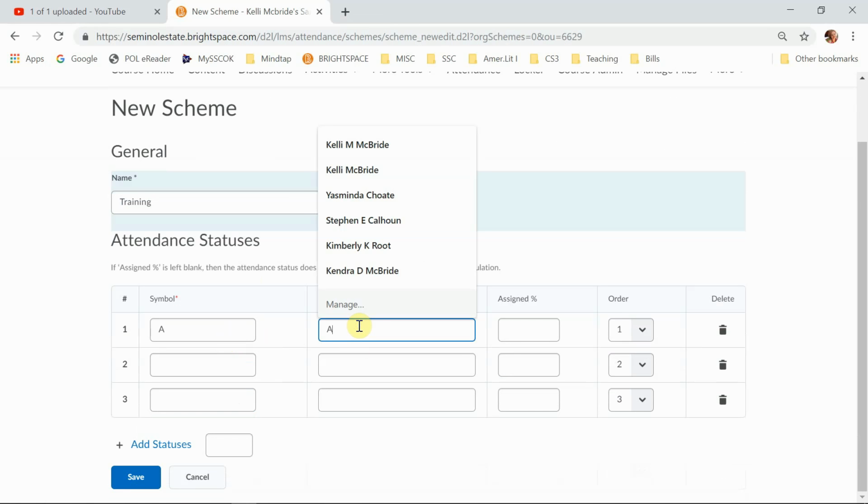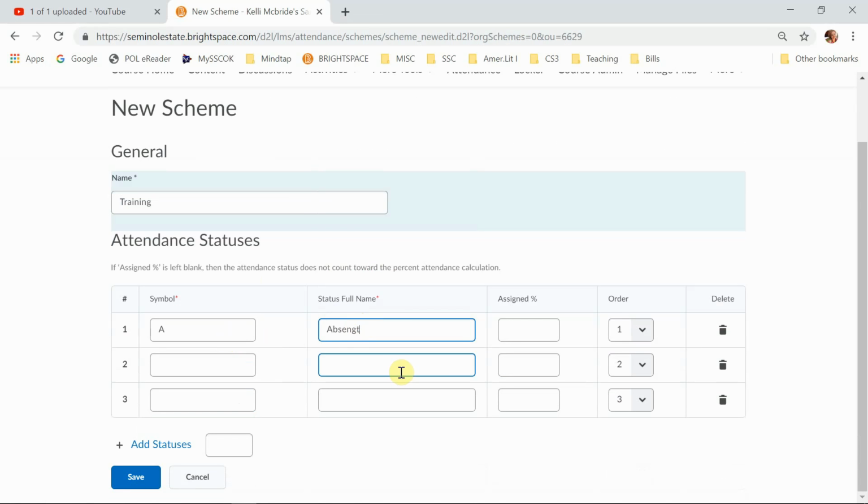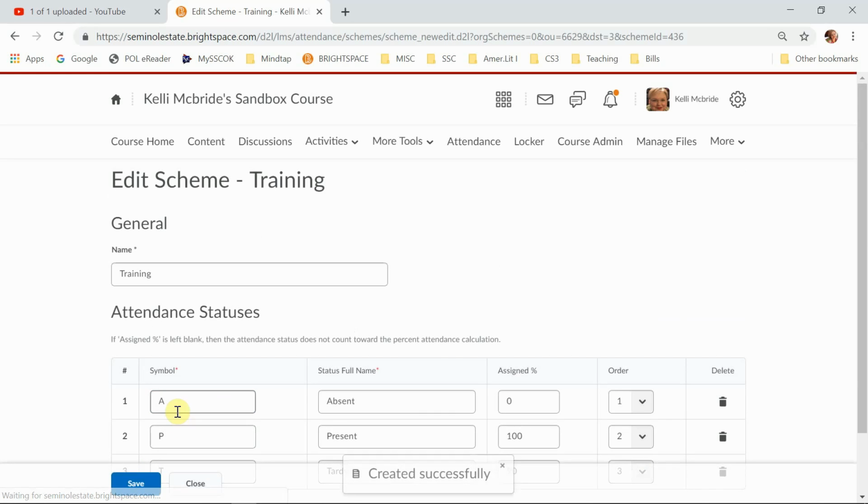So A is absent, and then I can set it, they get 0 credit for that. P is present, and they get 100%. T is tardy, and they get 90% of the grade. I'm going to save it.